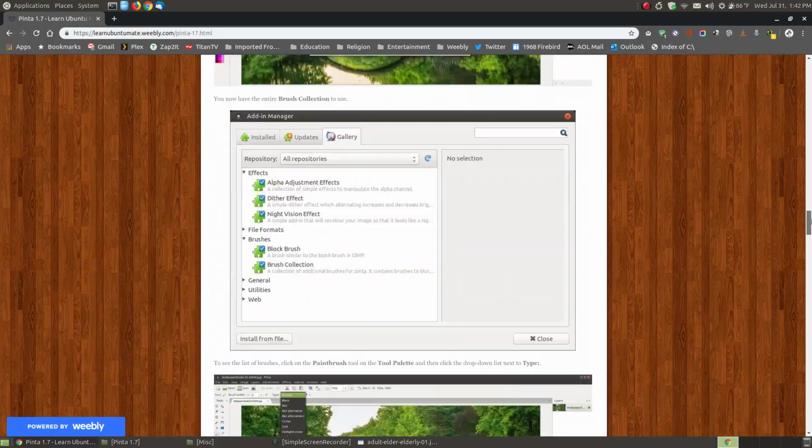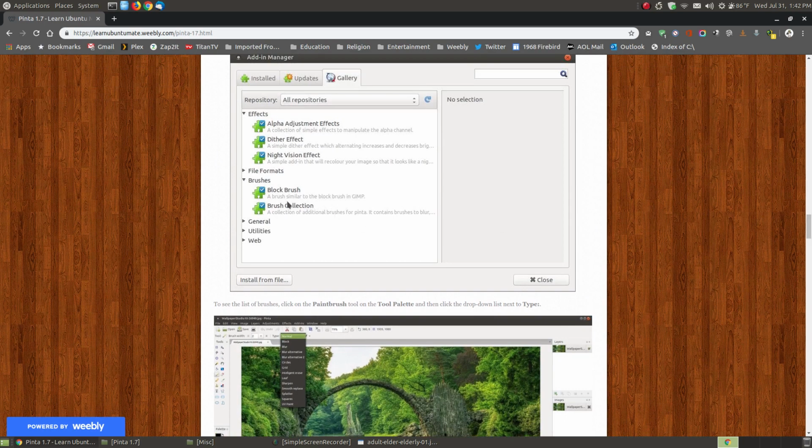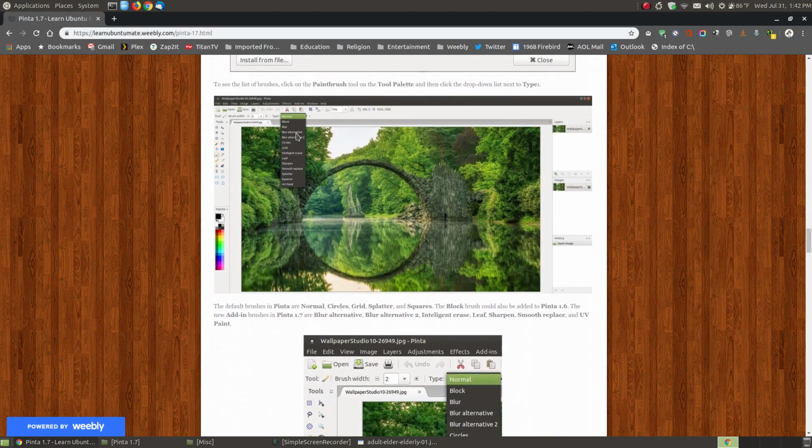Not all the brushes are new to Pinta 1.7. When you install Pinta 1.7, you may have to go to the gallery if you don't have it installed, click on the brush tool, and then click the install button, just as you did when I showed you how to install the add-ins within the add-ins video, or you can look at my add-ins website. You click on install and it will install the brush collection. When it does, it will add additional brushes to your brush list.